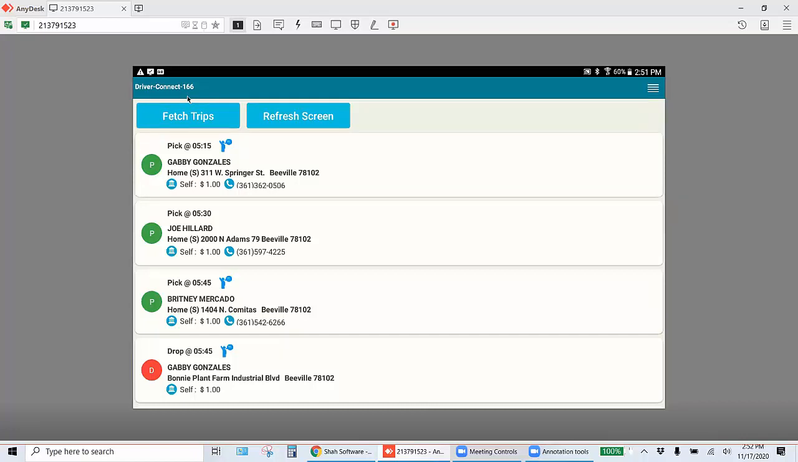So the first pickup is Gabby Gonzalez. You see in parentheses there's an S, which is a standing reservation, and you have Self-pay $1 and the phone number. Green is pick. Then the next pick is 530, Joe Hillard, with the home address, Self-pay $1 and phone number. And then drop. So the driver is on his way to pick up Gabby Gonzalez.